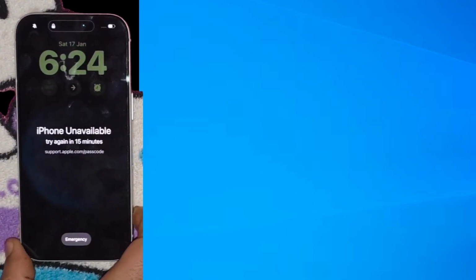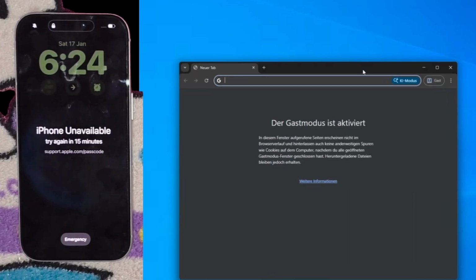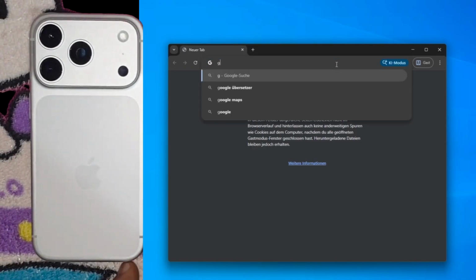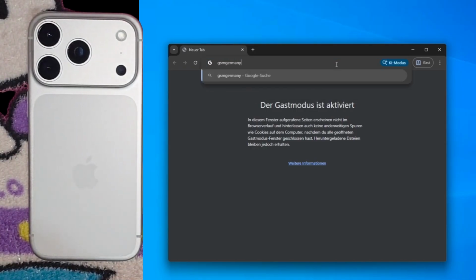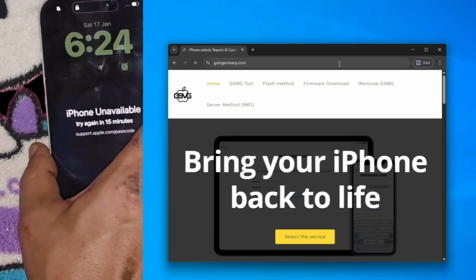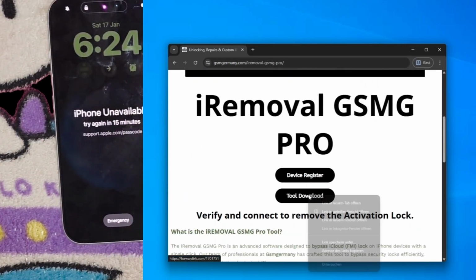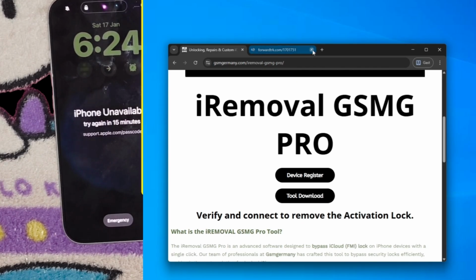Today, we have the brand new iPhone 17 Pro. This is Apple's current flagship, but as you can see, it's currently unusable due to an activation lock on the latest iOS 26.2. My goal today is to show you exactly how to bypass this restriction and get this device back to a factory-neutral state.